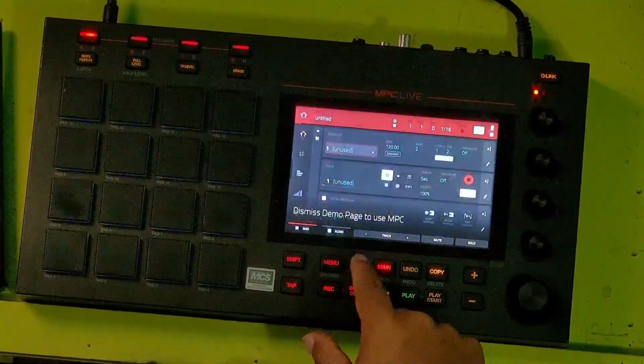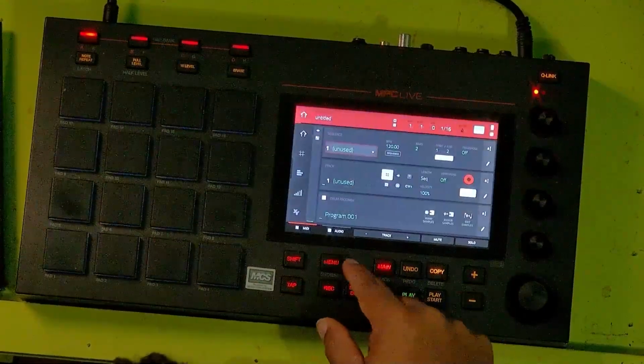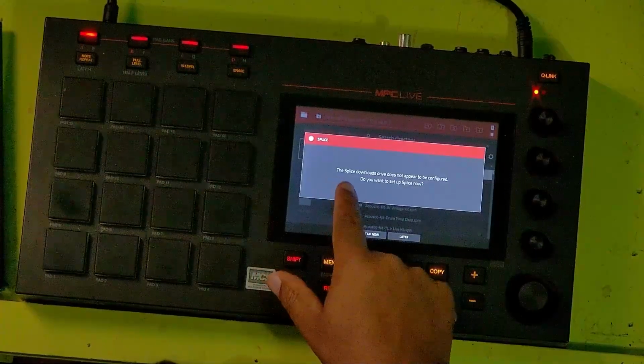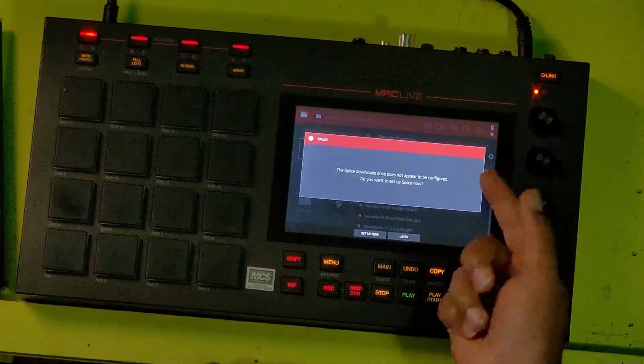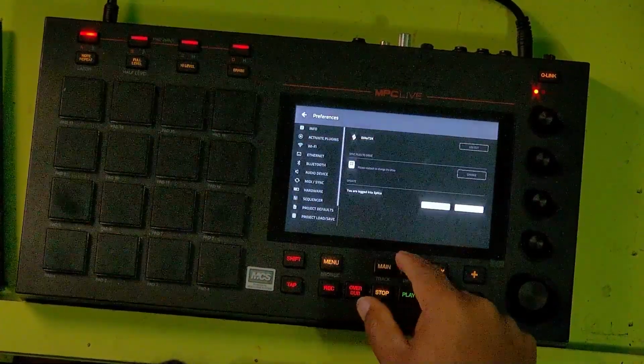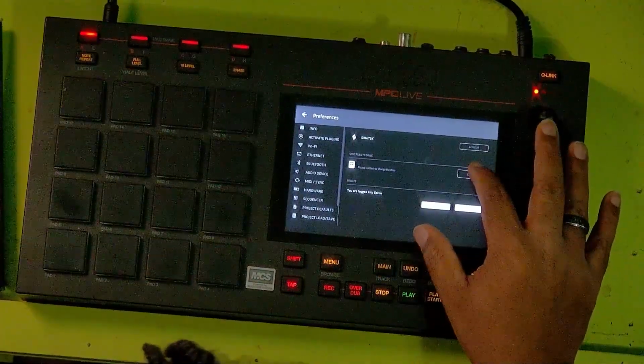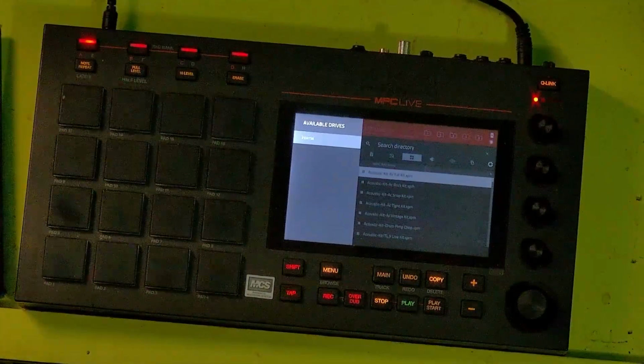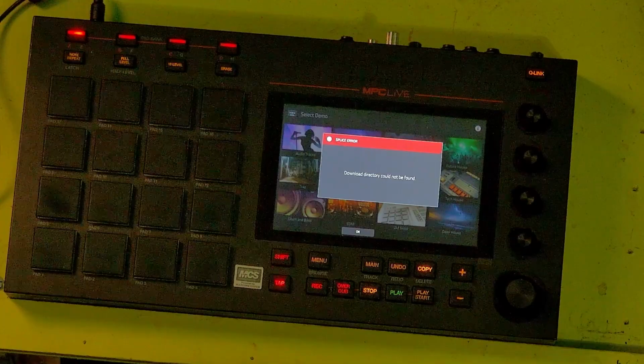So if I go to the empty projects and if I go to Splice, there should not be anything in there. It says Splice download drive does not appear to be configured. Want to set up Splice now? Yeah, let's set it up now. And we're going to change it to internal. Oh, I know what I got to do. I got to format that drive, huh? A few moments later.